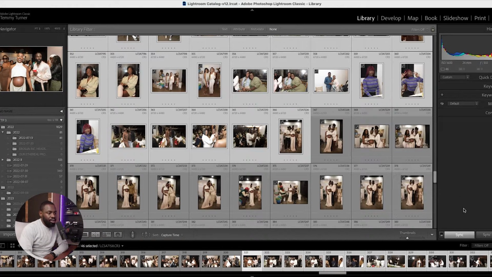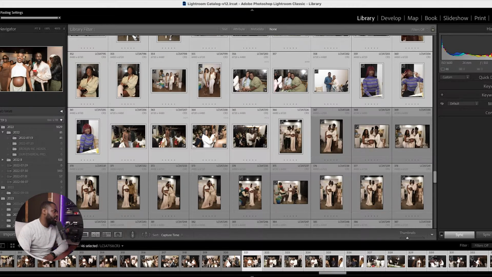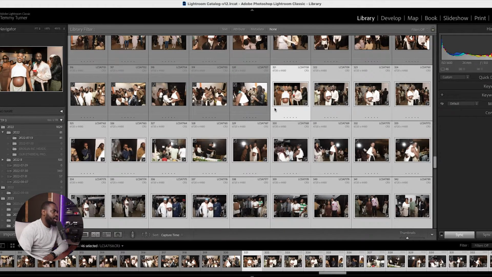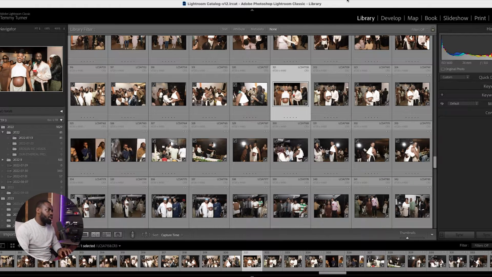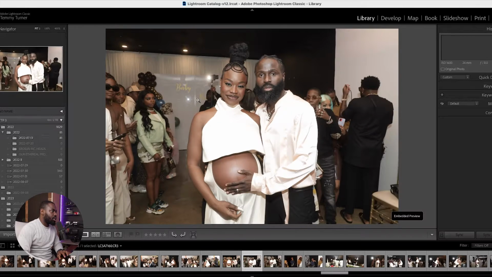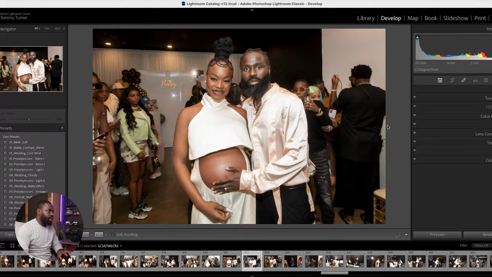Okay, so once everything is selected, you want to hit sync, and it's going to paste that edit, or technically that preset, across the board. And now if you start scrolling, you can see that I don't like that shot actually. Yeah, that's a better shot. We can see that this edit has been applied to all the shots. So now I can go in and see before is already edited, before, after.